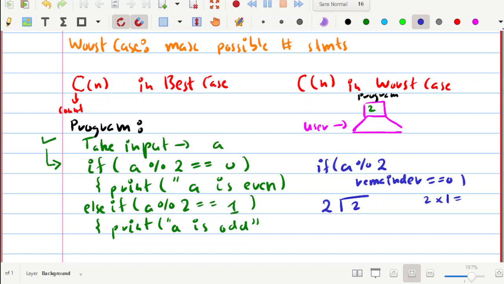2 times 1 is 2, so this 1 goes as the quotient, and the remainder is indeed 0. So 0 is exactly equal to 0, and the if returns true. And since the if returns true, we will be running the corresponding if block over here.